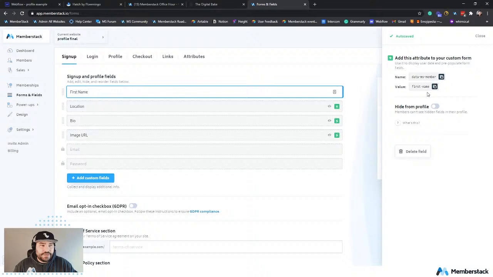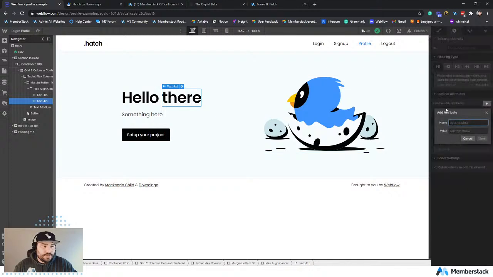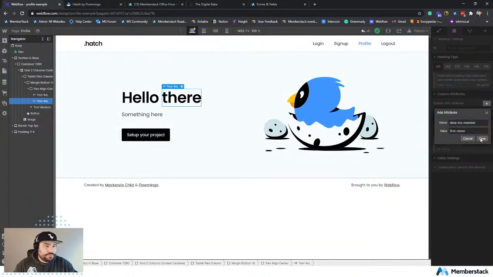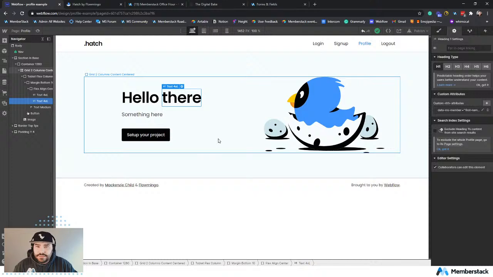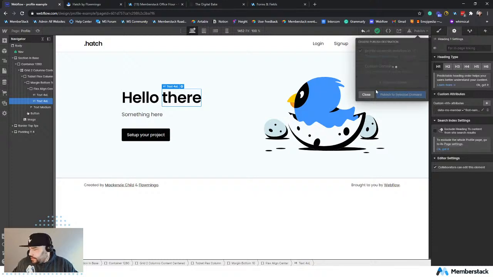Yes. Okay, first name. We're going to use these data attributes right here. Copy this. Go here. This is the custom attribute. And then copy that one. Save that, and we're good to go. Now, when we publish this, it should say our name.